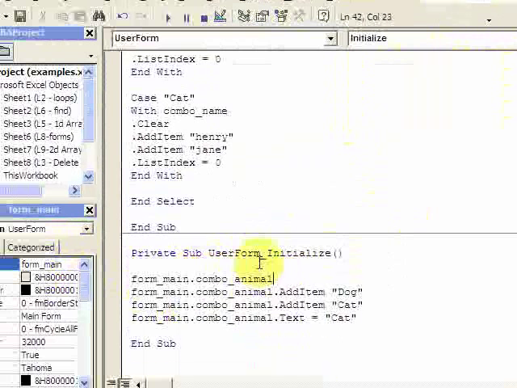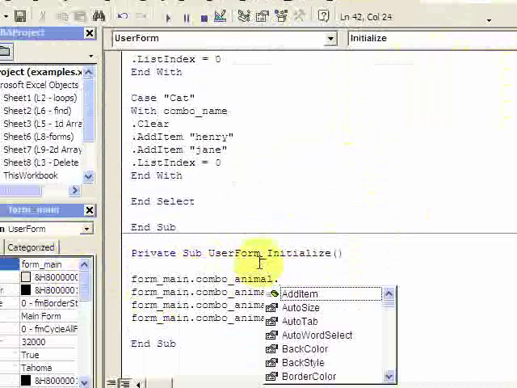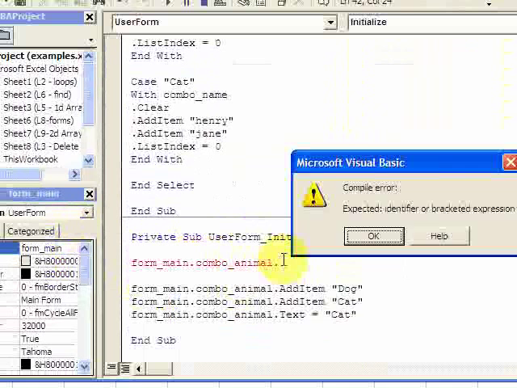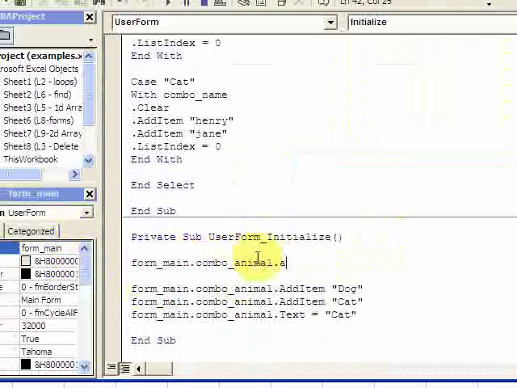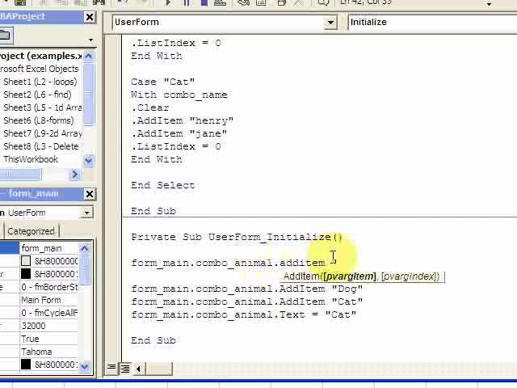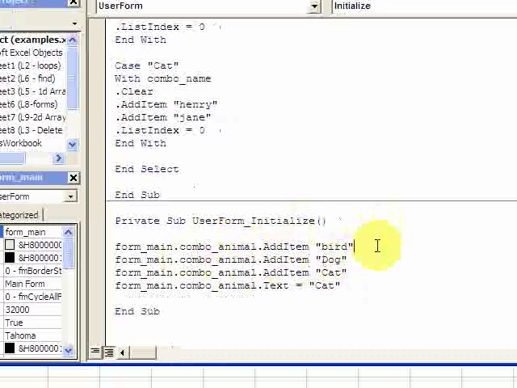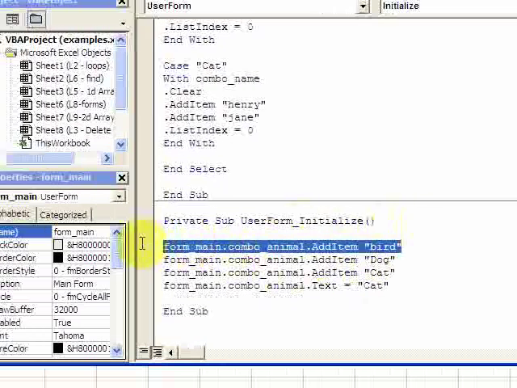You just keep writing the name of the combo box, and then what you want to do is add item. Okay, and if I wanted to add another thing like bird, I would do bird. So what this does is adds the text for the combo box. On initialization means when the form is first pulled up to the screen, what is it going to show?